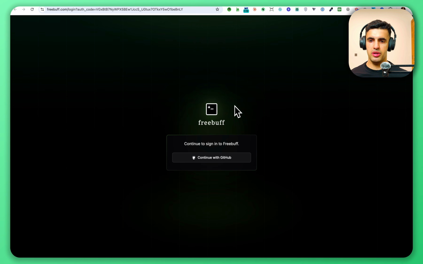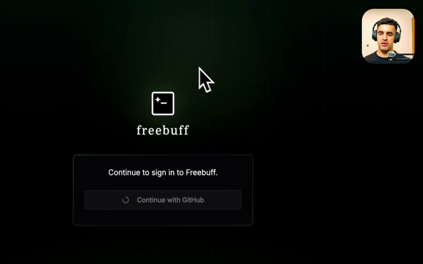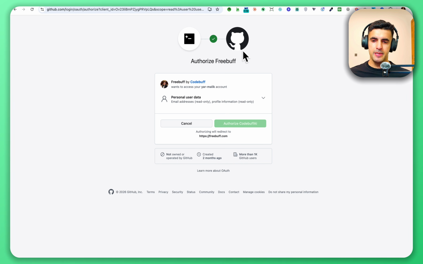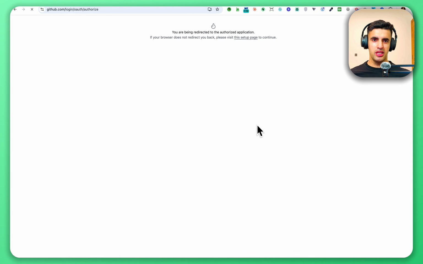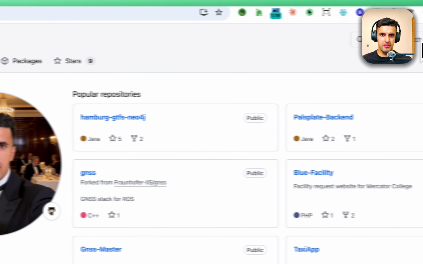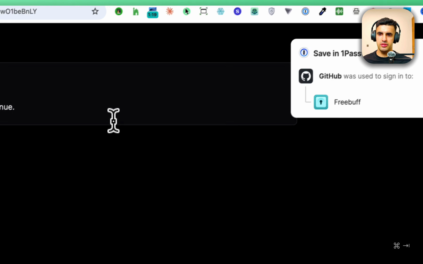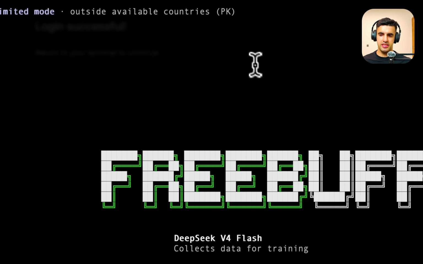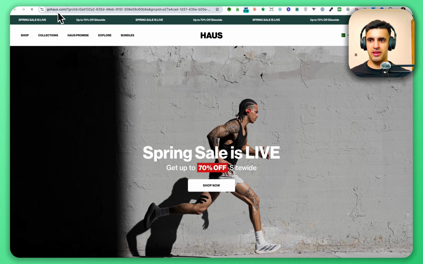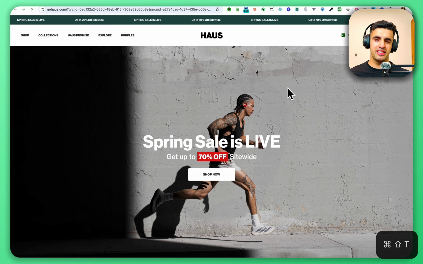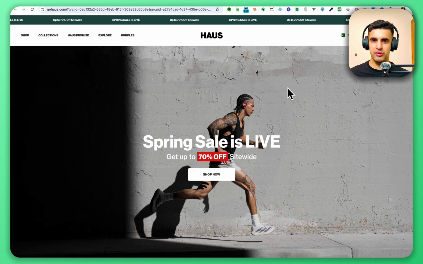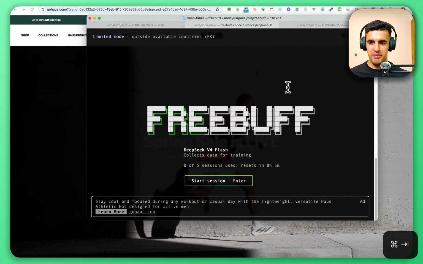So now we're trying to log in there. Continue to sign in. Okay, we're just going to connect it to our GitHub and let's see what happens. Maybe all my code gets stolen and they start using AI to train everything. It's okay because GitHub and all the other companies have already trained it. Return to your terminal to continue. Okay, start session. So as you can see, select focus during workout. So they're just advertising something like Go House. They're even advertising things like Spring Sale 70 for some gym brand. So that's how they're making money.